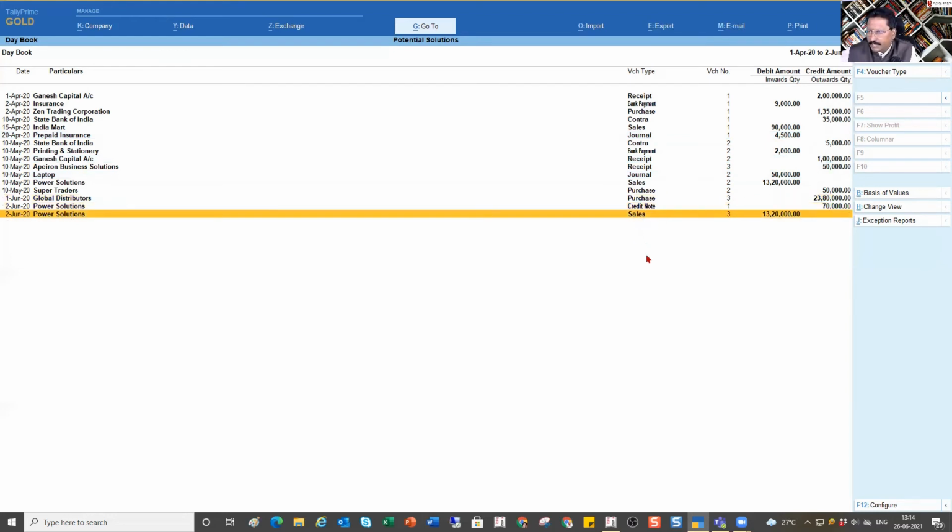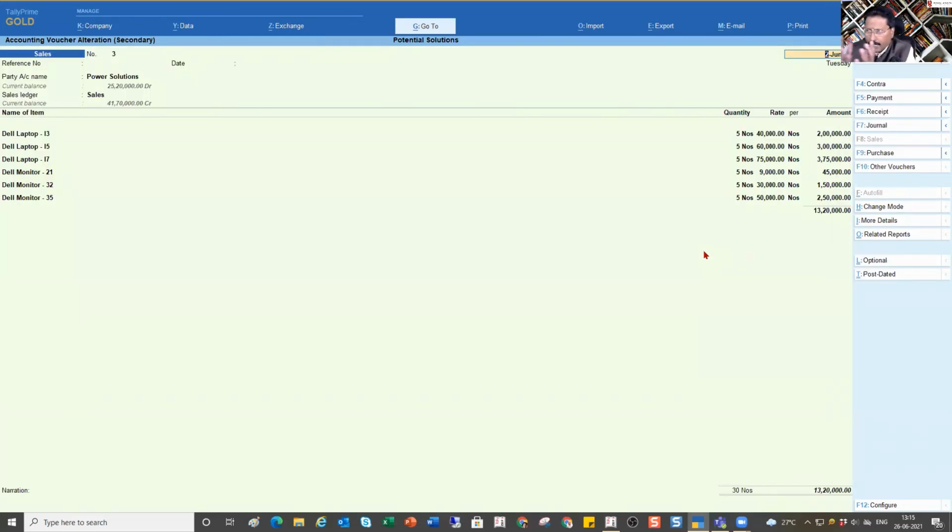Let me just show you one thing. I have one transaction on 2nd of June, which let's say I want to cancel. The other method of canceling the voucher is, you can go inside the voucher. I am seeing the information inside the voucher, and now I feel that this is a duplicate entry. I want to cancel it because I've already made this sale on some other day. By mistake, I've created one more sales invoice. So now I'm going to cancel this voucher.